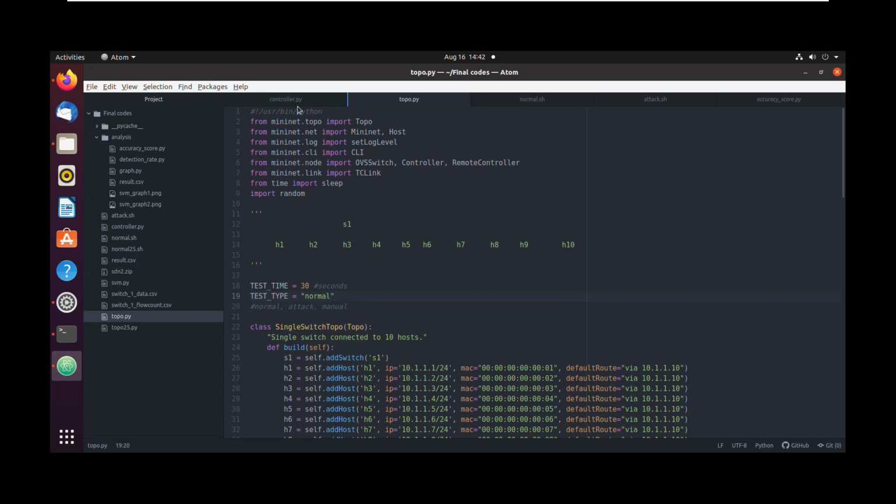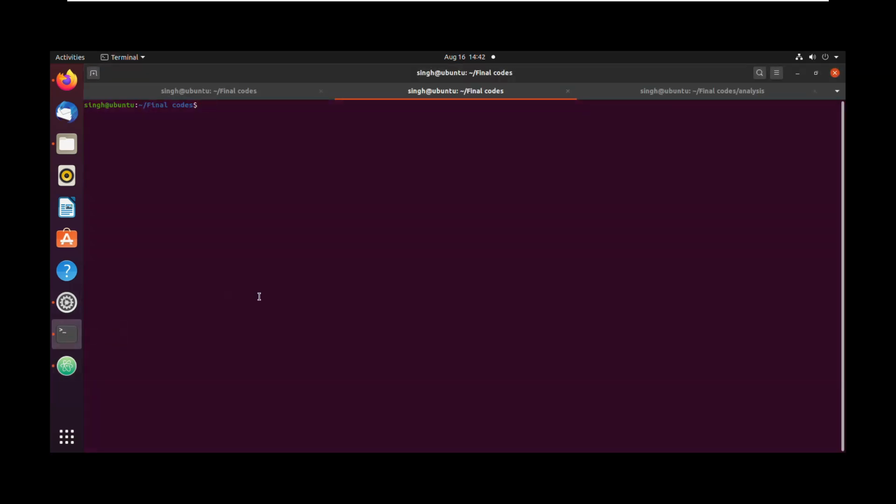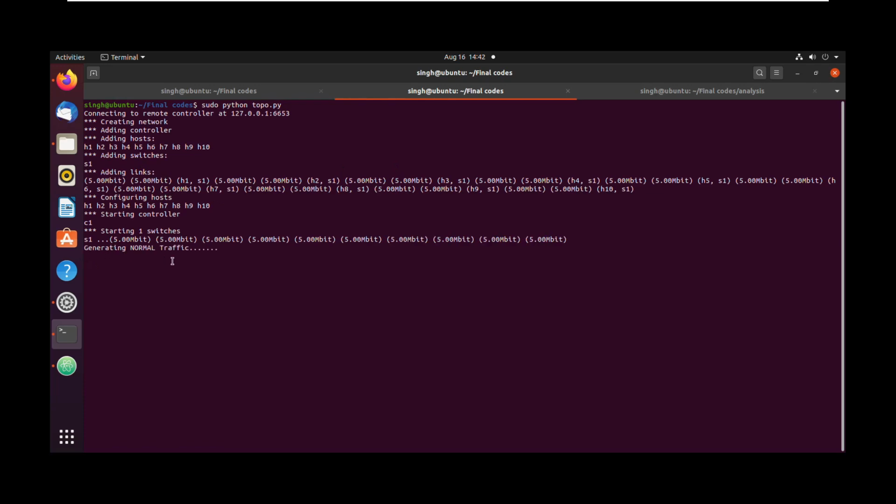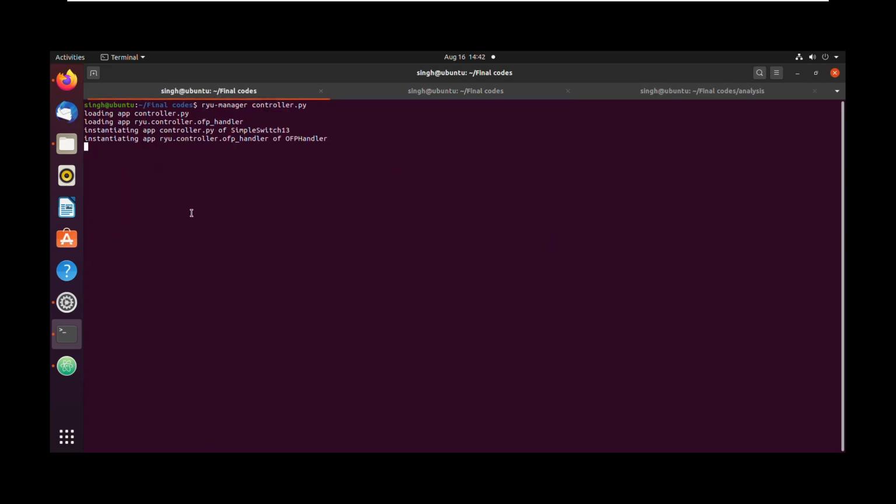So next I'm gonna start the controller. So I'm gonna start the controller and I'm gonna start the topology. So it says generating normal traffic, and the controller will start receiving normal traffic. And the interval is kept at 3 seconds, so it collects traffic at every 3 seconds. So these are the parameters for SFE, SSIP and RFIP. So it will start collecting the traffic.